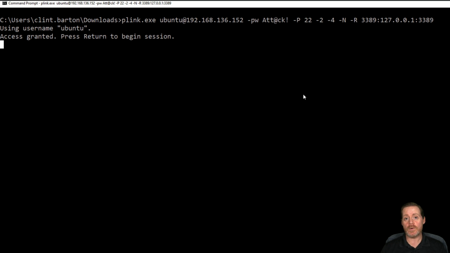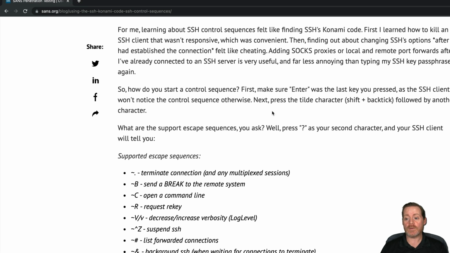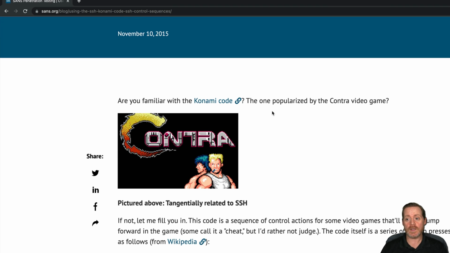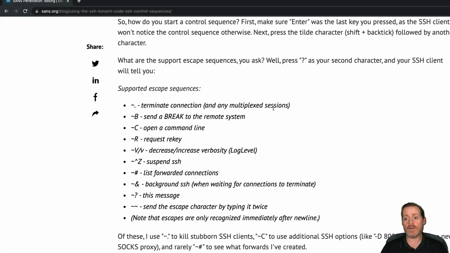So just to give credit where credit's due, this is a blog post by Jeff McJunkin, and what I'm going to show you is the Konami code for SSH. This kind of changes the way that you can do tunneling because you don't have to establish the session with all of the tunneling built in. You can change your session midstream. This is great. It's like cheating.